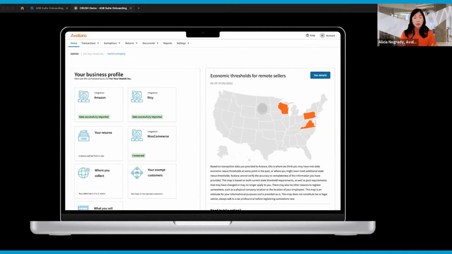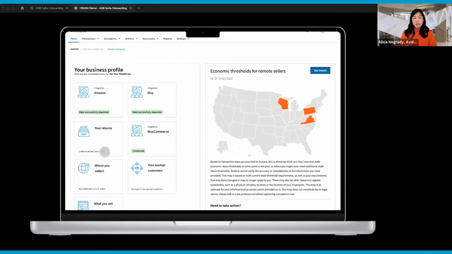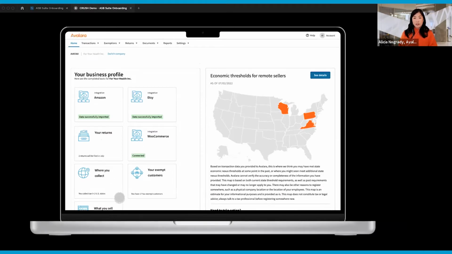So, we're looking once again at the home screen of our customer portal. You can see here on the left side, we've got a summary of your setup and the integrations you have set up, and the returns and settings you might have already set up as well. And then here on the right side, I wanted to call your attention to this map because we have found this is really beneficial for many of our customers.